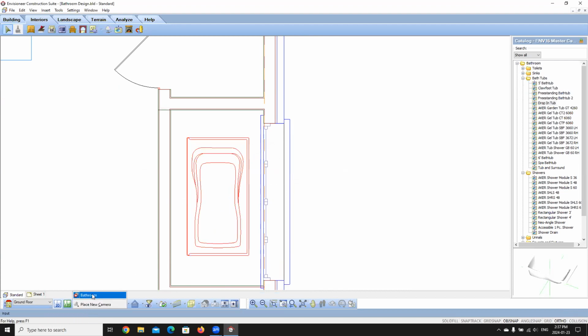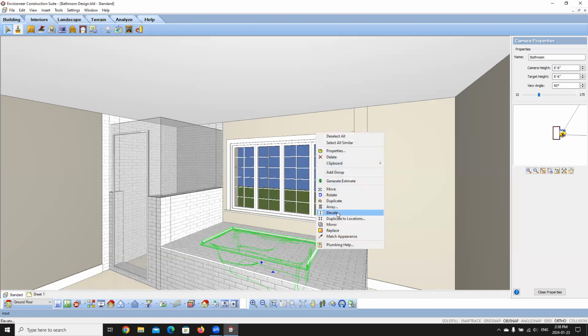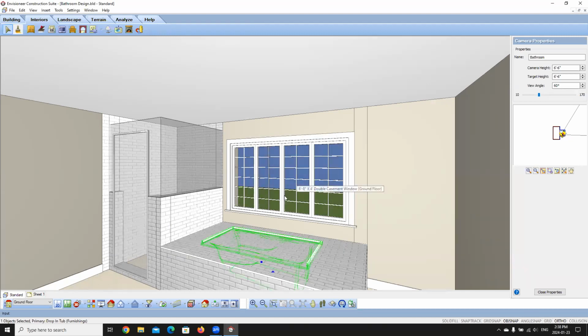So what I've now done is I've taken that bathtub and I've added it in. And I'm now seeing the tile tub surround overlapping my tub. So I do need to make some adjustments. And I'm going to elevate this tub up a little bit as well. We're going to go up 1/4 of an inch. We're going to say apply and OK.